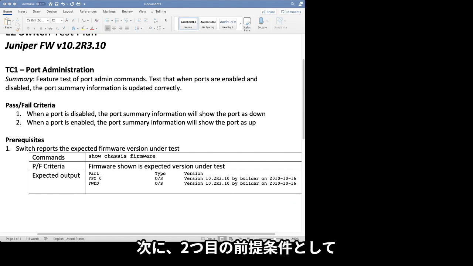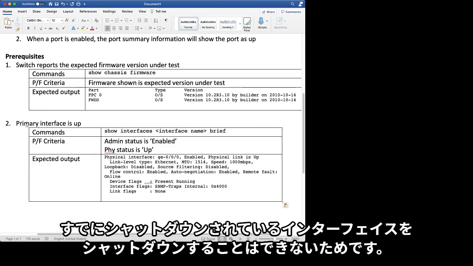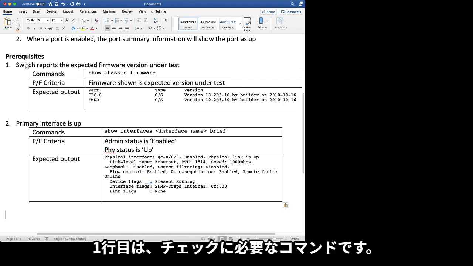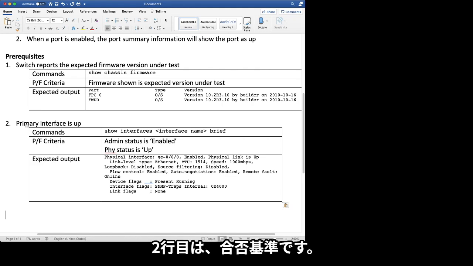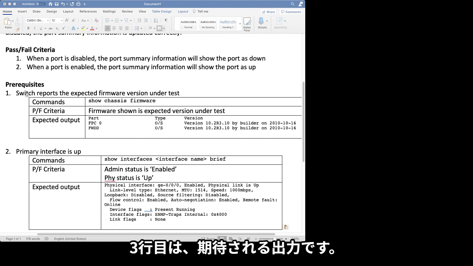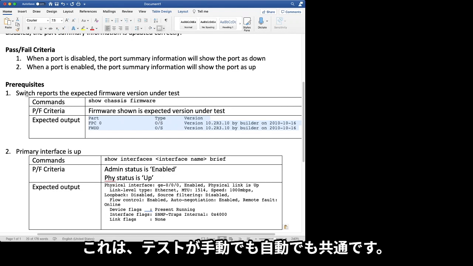And then for the second prereq, we want to make sure that the interface that we are checking, we're going to call the primary interface, is already up, because you can't really shut down an interface that's already shut down. So notice that each of these prereqs has 3 rows. The first one being the commands that are needed to do the check. The second one being the pass-fail criteria that we're checking. We're just defining what needs to be seen in the prereq for that prereq to pass. And then we have expected output, so a nice readout from the device as to what can be expected, whether you're doing this manually or in automation.